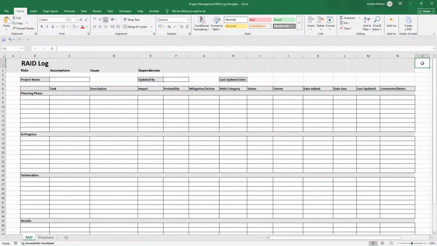Are you looking for a RAID log template in Microsoft Excel? Perhaps one just like this. Well, in today's video, I'm going to be showing you step by step exactly how to create this template, but better still, I'll be breaking down why we include all the columns and the kinds of information you are going to want to capture within each one, so you know how to use this document going forward.